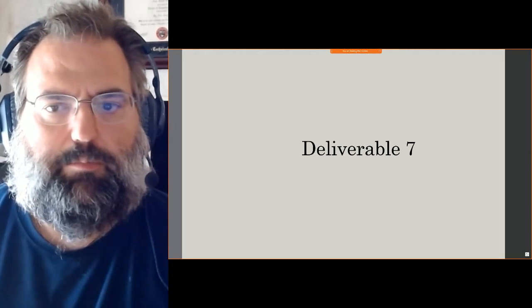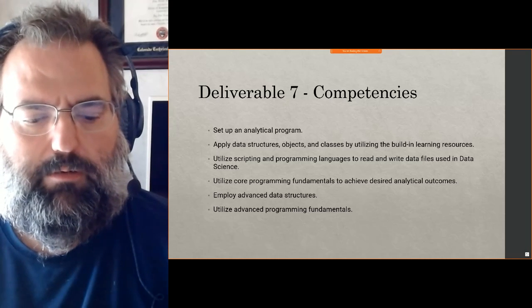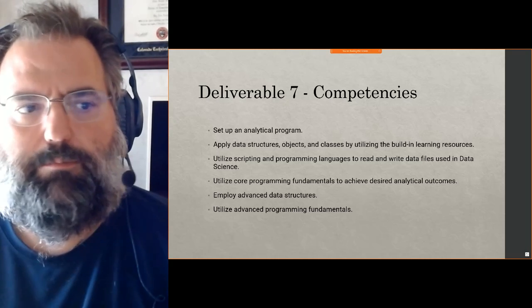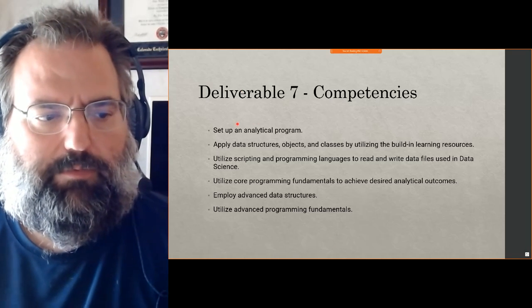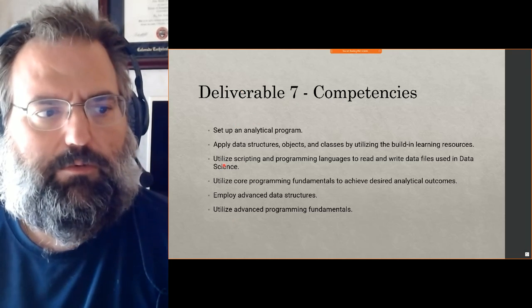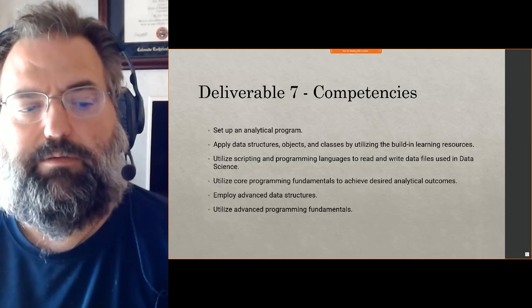Moving over to deliverable 7. This is essentially your keystone, or your overall capstone project. The idea here is that you have demonstrated all of the things that we've done in this course. So you have set up an analytics environment, you've applied data structures and objects and classes.